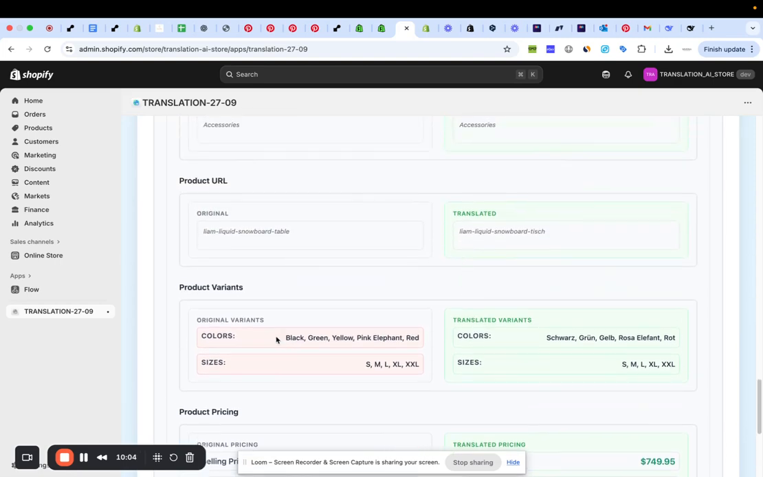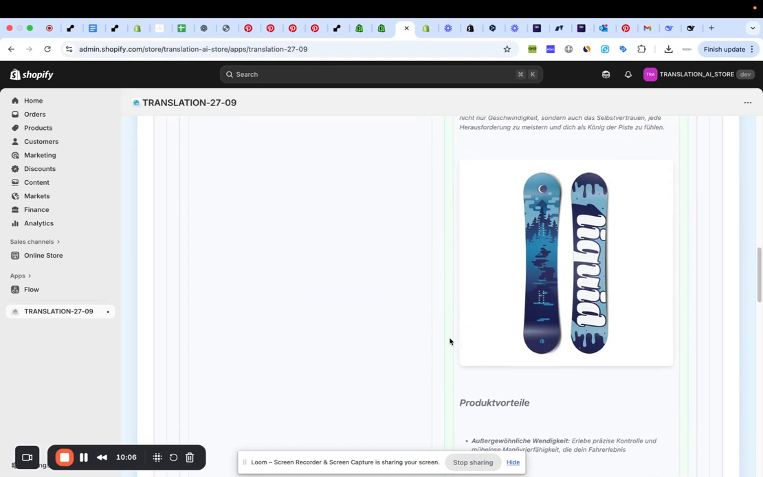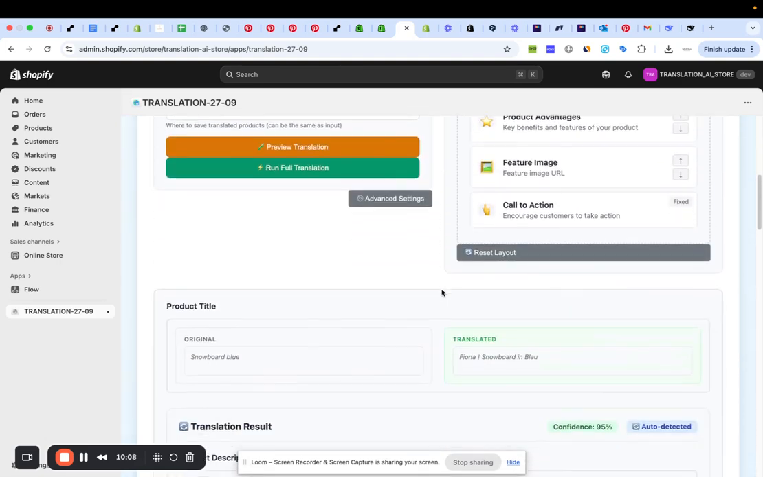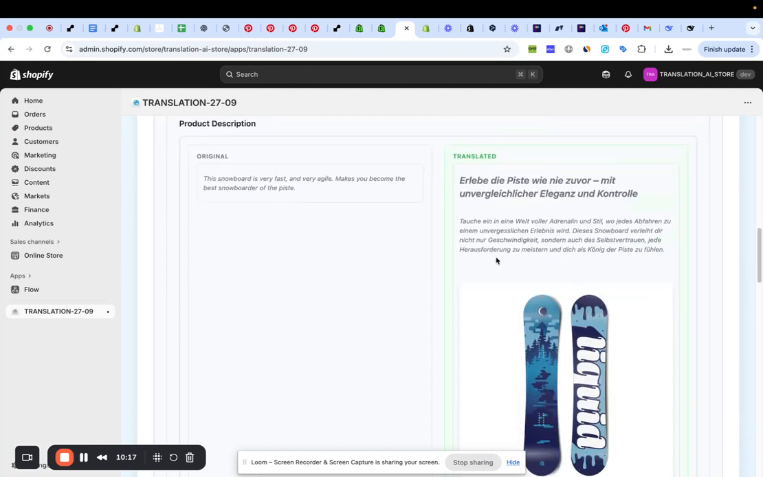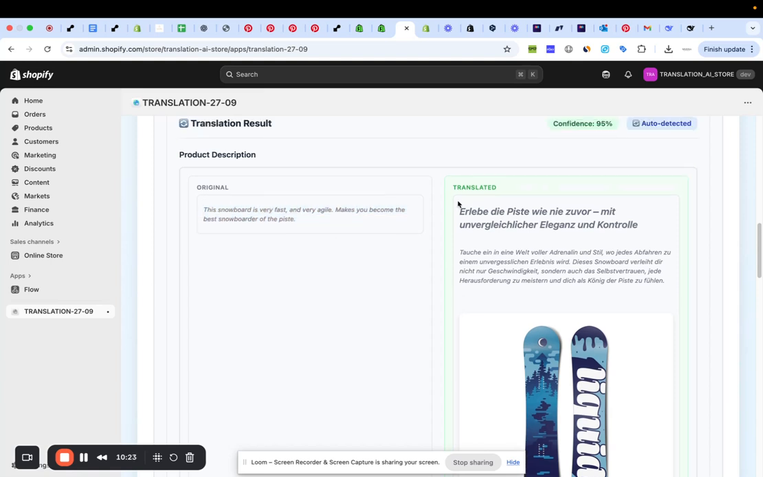We have, for example, colors. Let's start with the top part, actually. We have a snowboard blue. Now it got translated into German, snowboard in blau. We had "the snowboard is very fast and very agile, makes you become the best snowboarder of the piste." And now we have a fully enhanced German version.